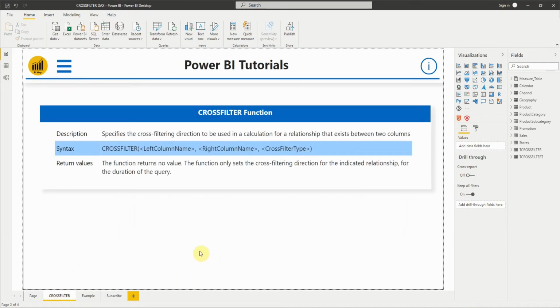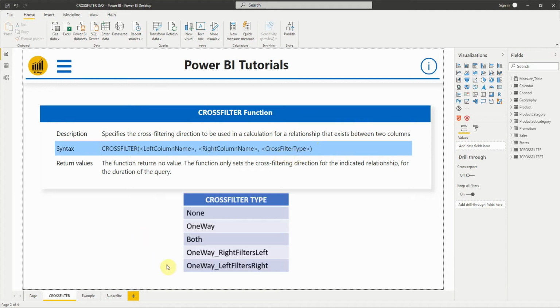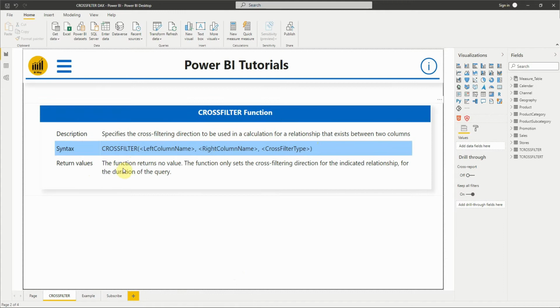Let's start by defining the function and seeing its syntax. CROSSFILTER specifies the cross filtering direction to be used in a calculation for a relationship that exists between two columns. CROSSFILTER accepts three parameters: the left column, right column, and the cross filter type, which can take one of the following values. The function returns no value, it only sets the cross-filtering direction for the indicated relationship.